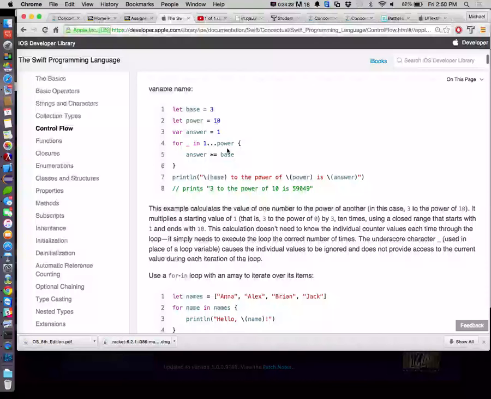Okay, this is kind of interesting: you can put an underscore in here if you don't actually need access to that value. So this just basically says go through this many times, but I don't need access to the value that was there. So you just put an underscore. Now, it's not an infinite loop, so let's say in this case power is 10. This will go through 1 to 10, but just not actually store it in a variable that you can use inside here.